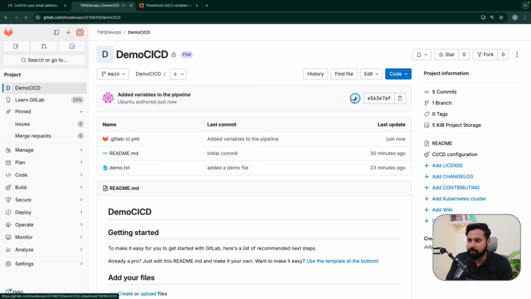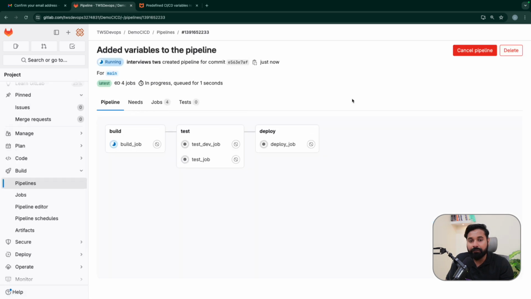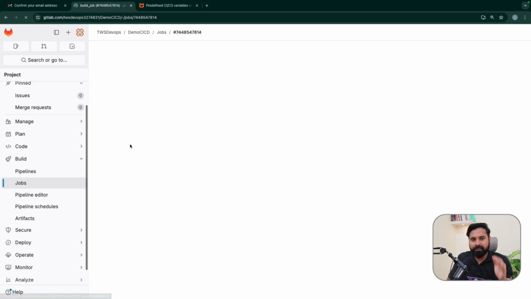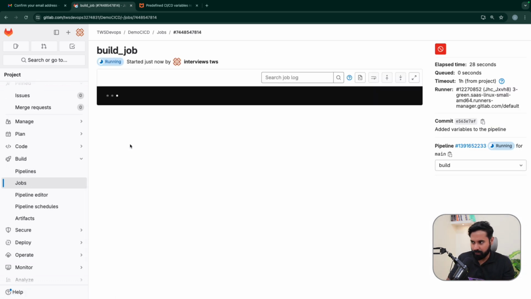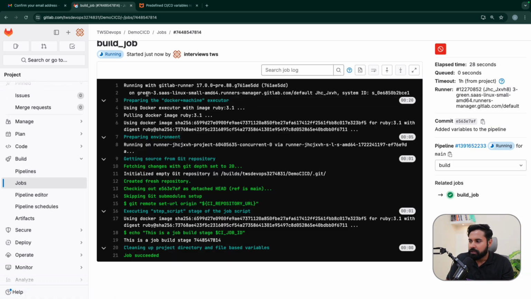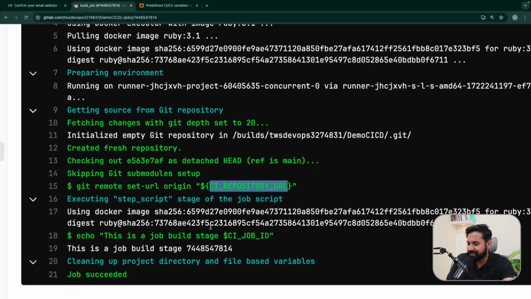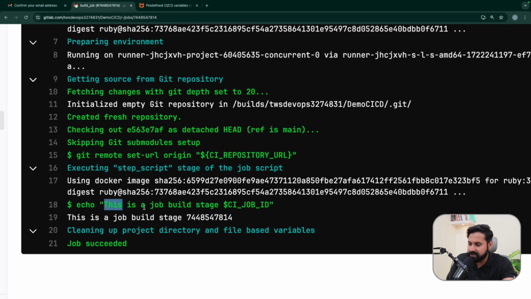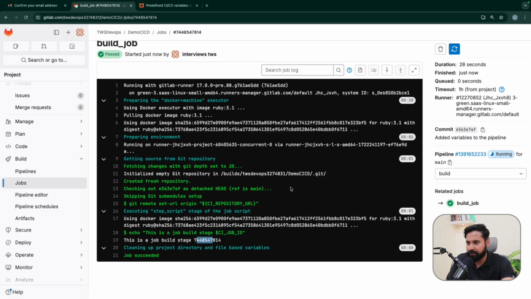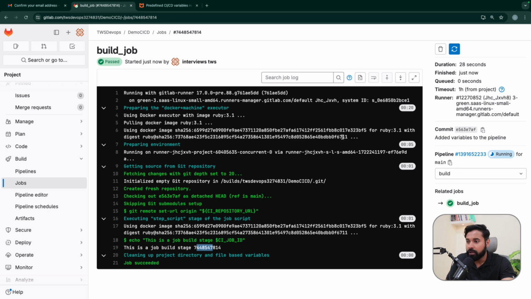Let's go back to our pipeline and see if our environments were printed. Go to your build job. You can see the running status of your build job as well. You can see git remote set URL. This is the variable. Can you see this? Echo, this is a job build stage CI job ID. And what is the job ID? 744855, something like this. And this is the job ID for this particular job.